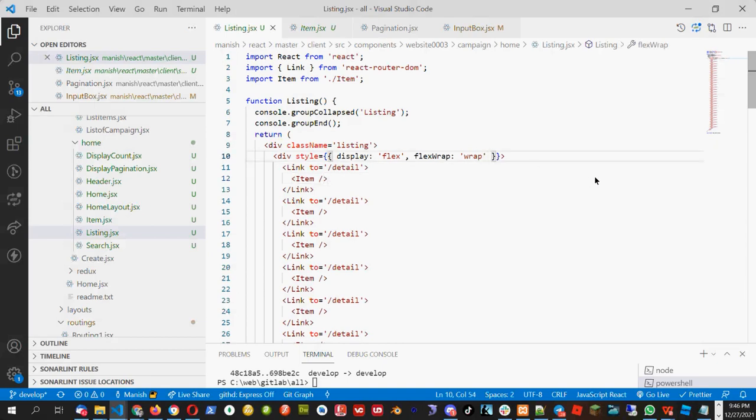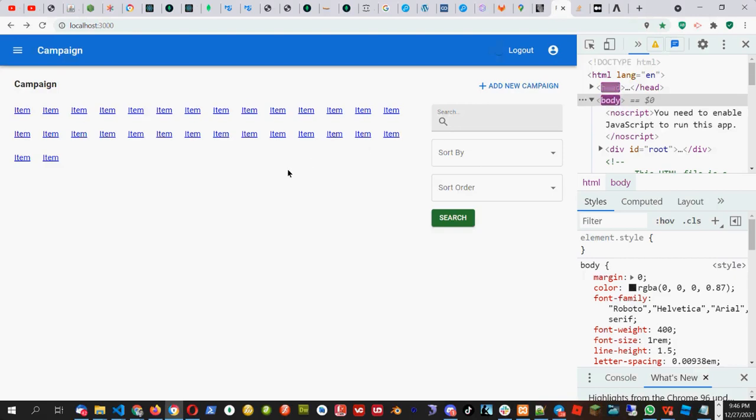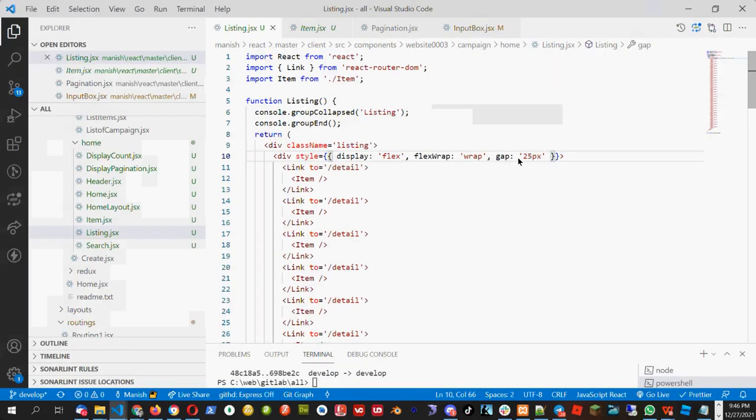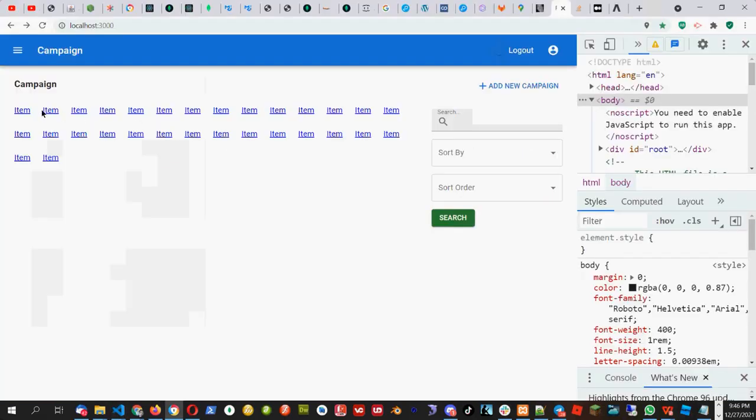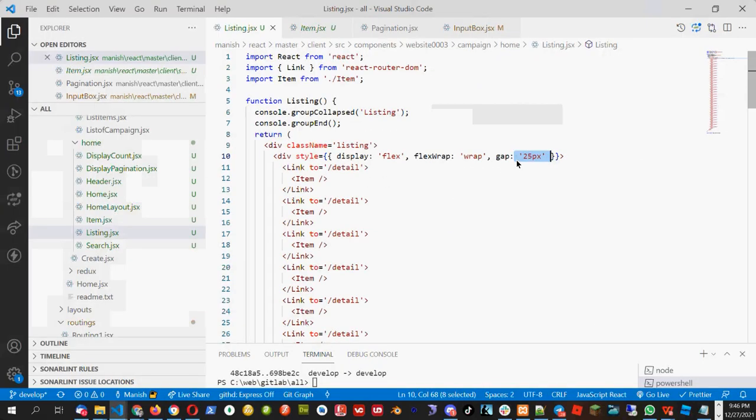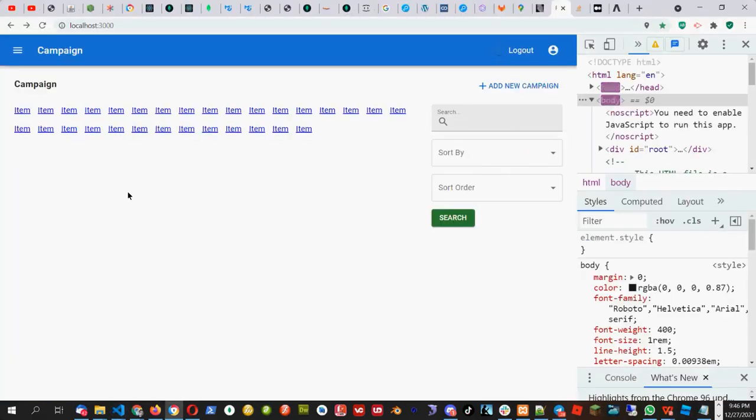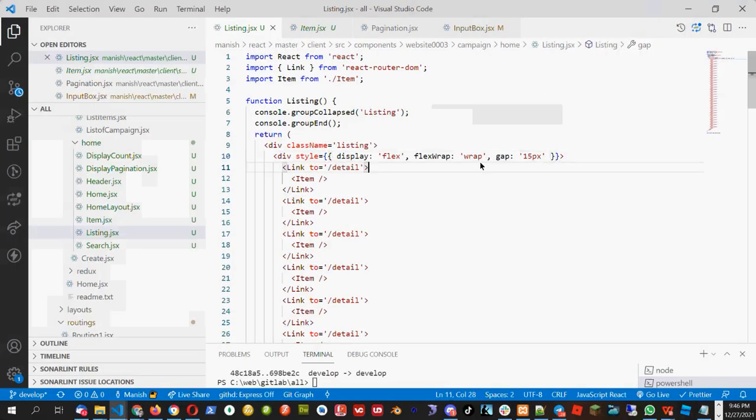Okay, there is one more part that is called gap. Gap will give us the spacing between each item. So right now let's put 25, or let's put 15. Okay, 15 is fine for now.